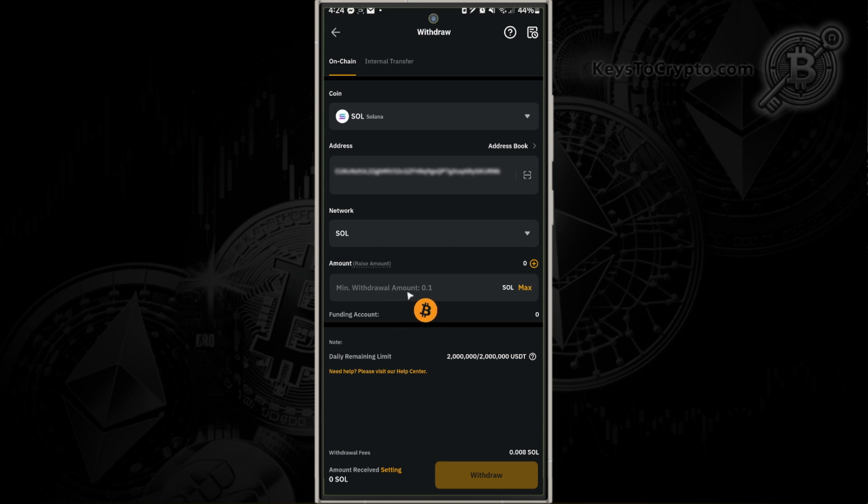Then we're going to enter the amount that we want to deposit into our Phantom Wallet. Once you've done that, we're going to tap on withdraw. Then your payment will process and you should have your funds in your Phantom Wallet within a couple of minutes. And that's how to deposit money in your Phantom Wallet.